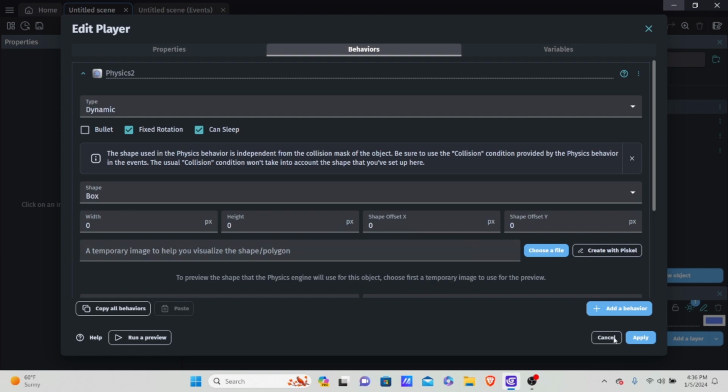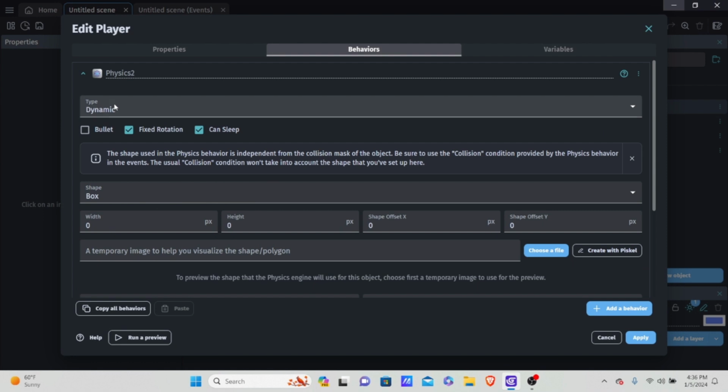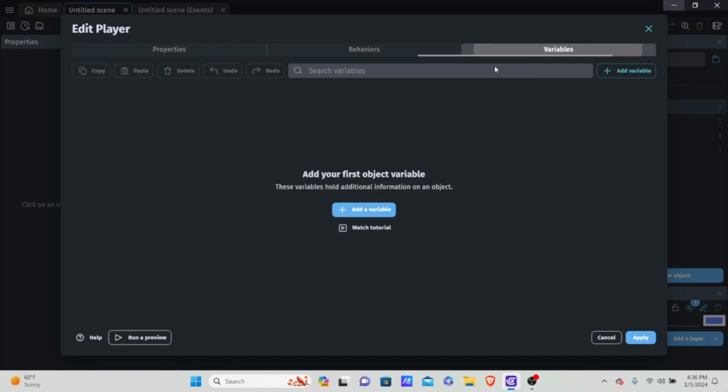And that's the first behavior that we have. That's the only behavior that the player is going to have. And, of course, make sure this is a dynamic physics object. And also, for variables, we're going to set all of these variables up right now for the player.